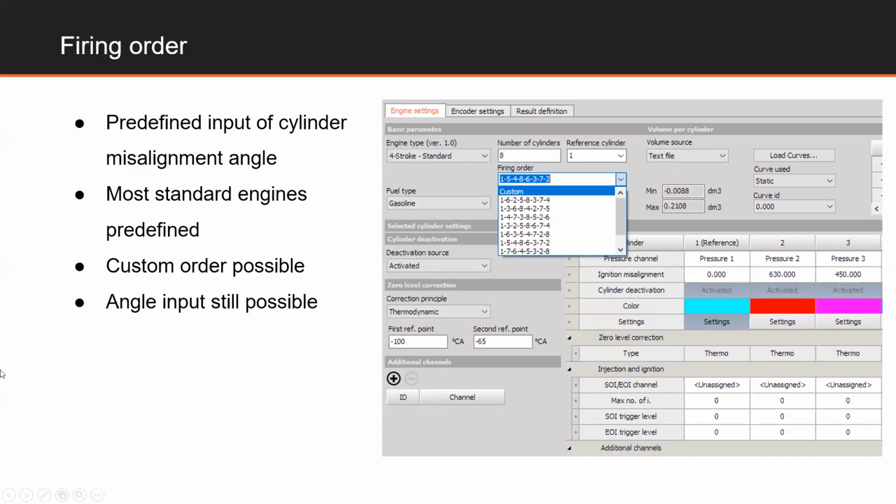So to start with, we now have predefined firing orders. So ignition misalignment doesn't have to be manually entered. You can just select a predefined firing order from the list if this is from a standard straight engine or an engine that has equal distribution for firing, or any custom firing order can also be entered, or any custom angle can still be entered.